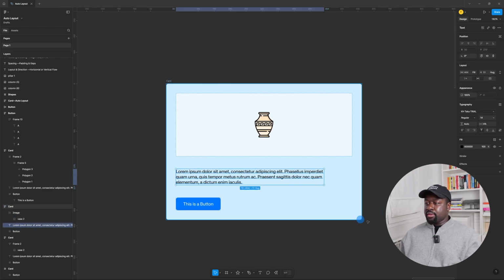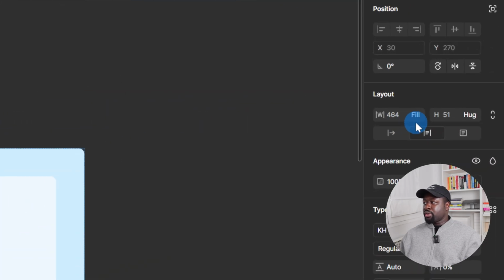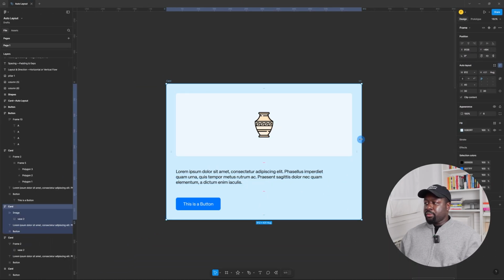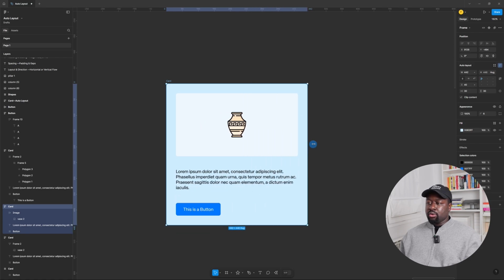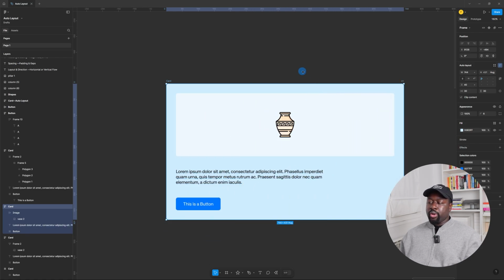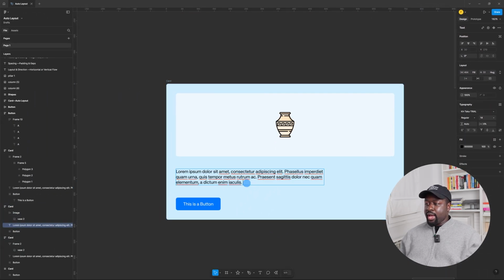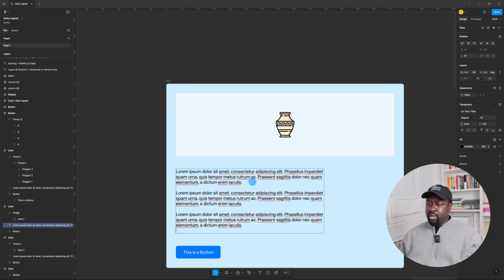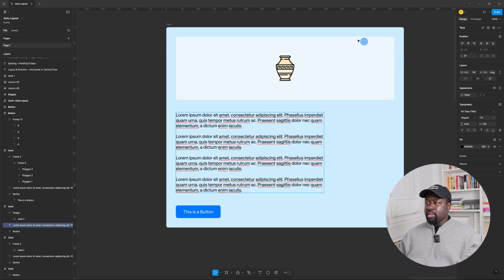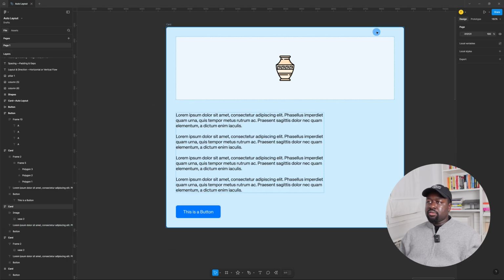This text has the width set to fill container. That's why when we resize this frame, we can see how it adapts, okay? Obviously respecting the maximum width. And since the main frame has the height set to hug, every time we add more text right here, we can see how it adapts. Basically, this frame hugs the content and then resizes as needed.